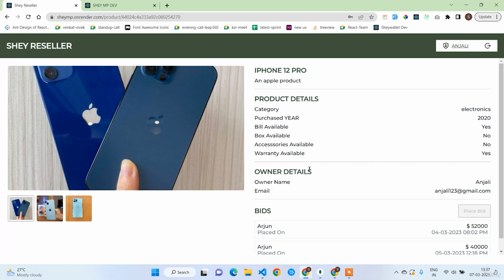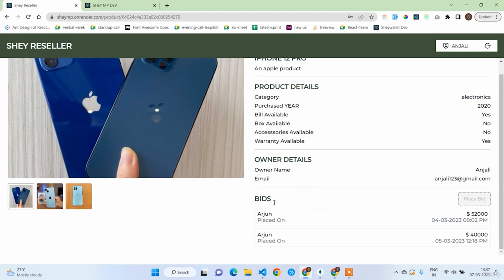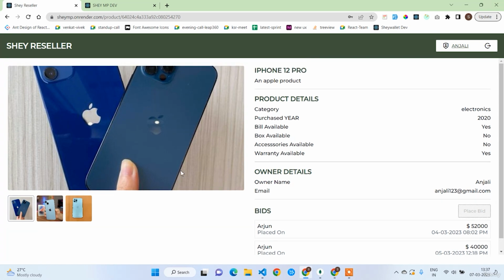Coming to the owner details, I know we already know this: owner name Anjali and email. If anybody wants to contact this product owner directly, they can contact using this, or else if they want to bid directly in the public portal, they can bid like this. Forget about these bids, we will discuss them later. Right now we need to build a form to generate this page: image upload, product details, all this stuff.